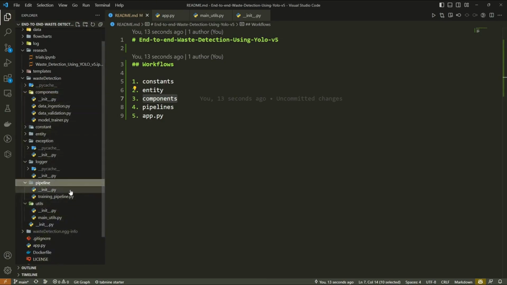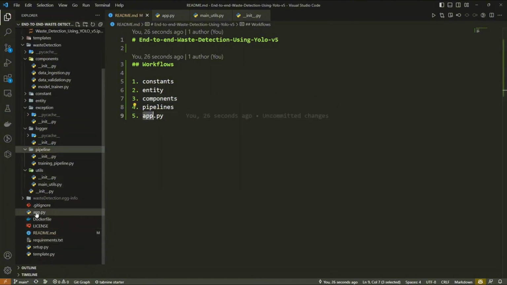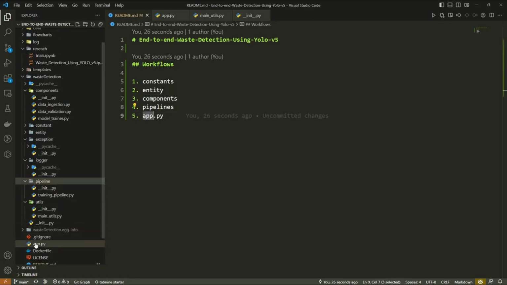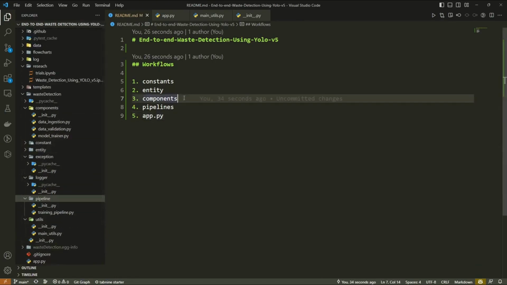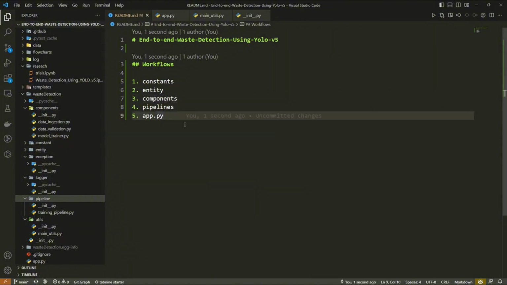And I will create one training pipeline. After that I will update my endpoint, which is nothing but app.py, because the user will run this app.py and they will get the results. So yes, this is the project workflow I'm going to follow. So what I will do, I will close these other things because we have already completed them.